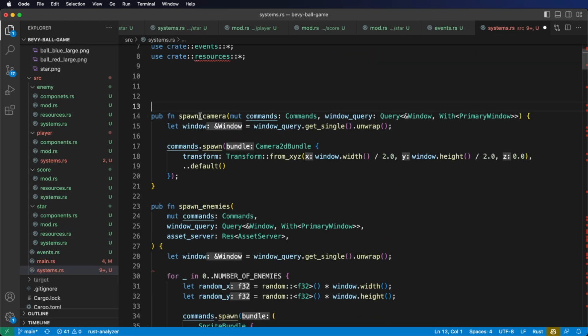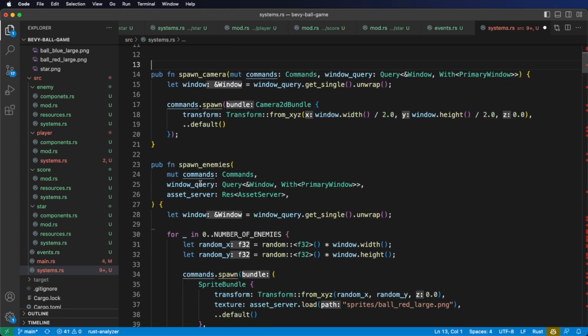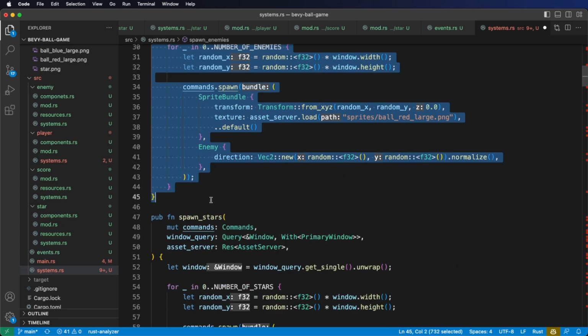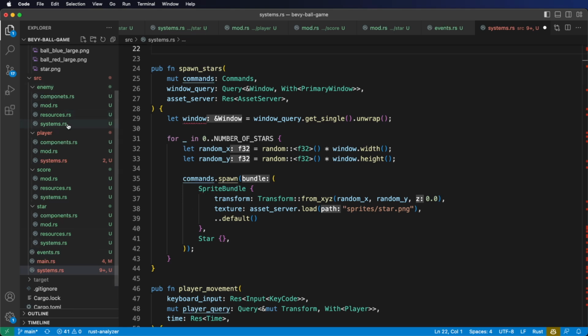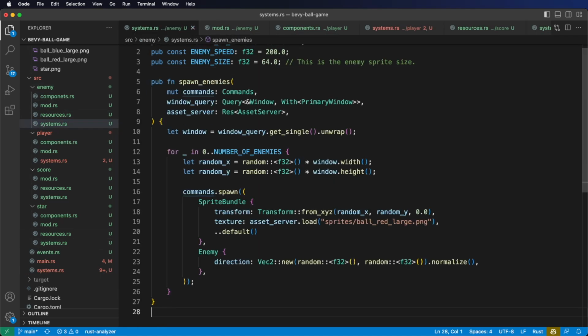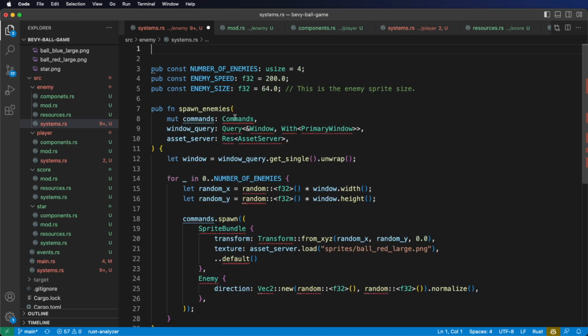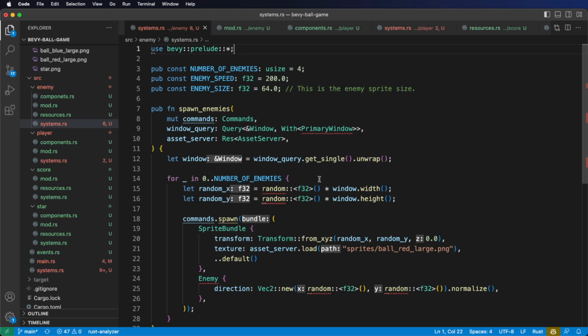Okay, spawn camera. I think we're just gonna leave that here for now. Spawn enemies, let's grab that. Enemies, systems. Paste that here. Here's a good example of how it's getting mad because we don't have Bevy yet, so use Bevy. It's still a little mad, but we'll fix that later.